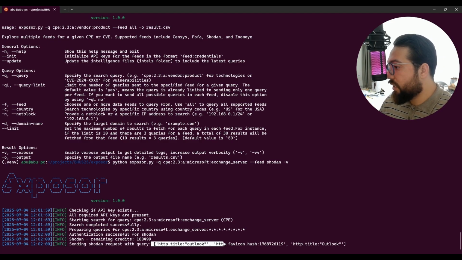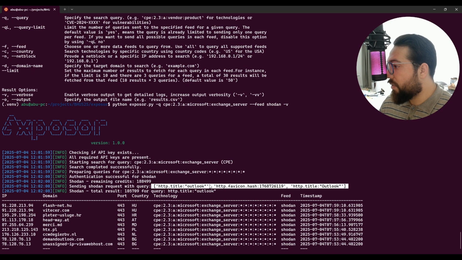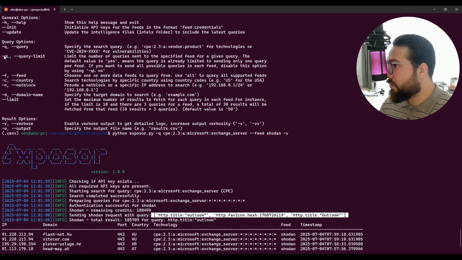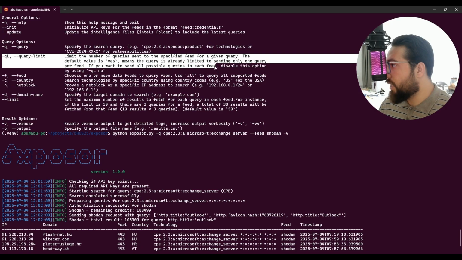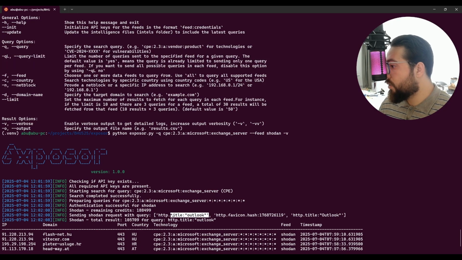So in the YAML files, it found 3 queries. If you remember, I said QL. So QL is limiting to only 1 query. There are 3 queries that Shodan has for Exchange server, but it will only send 1 query, as the QL limit is yes. So it will send only 1 to protect our credits.